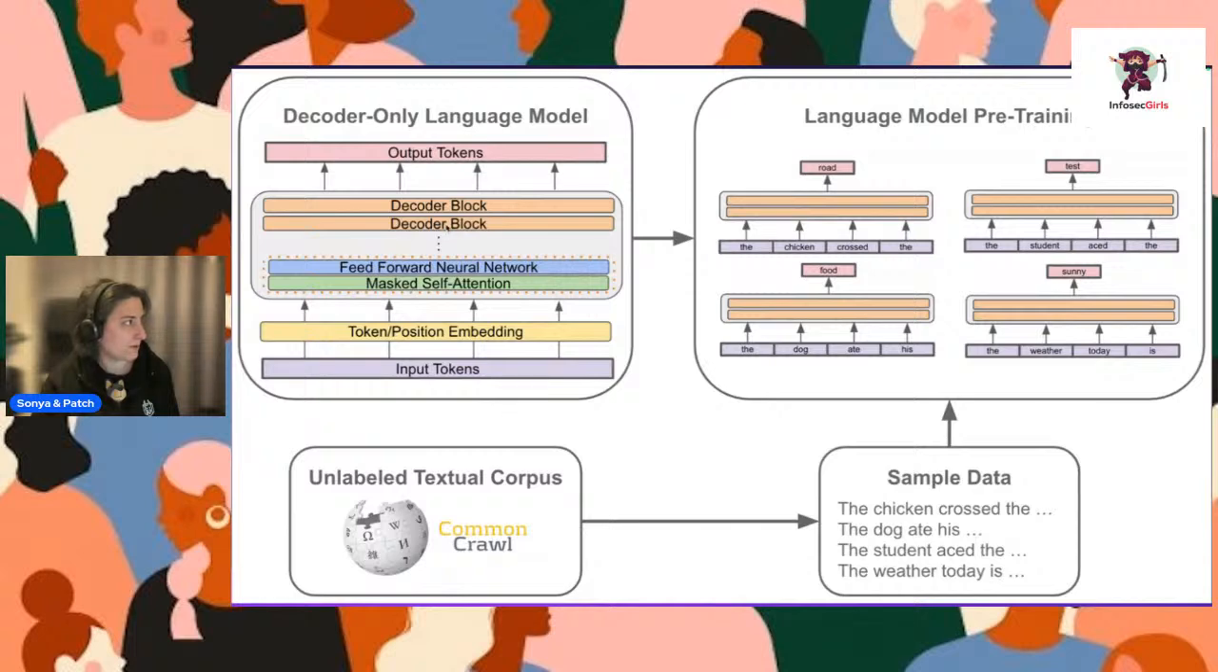Then you have the decoder block, which has a masked self-attention and a feed-forward neural network. The masked self-attention is a mechanism that enables each token to interact with every other token in the input. It's called masked because during training it prevents the model from seeing the future tokens, since it's trying to predict them. That's the point of it. After self-attention, the information for each token is passed through a feed-forward neural network. Then you have the output tokens, which are road, food, test, sunny. So you input the sample data and you output these based on the predictability of the next token. This is basically how it works.